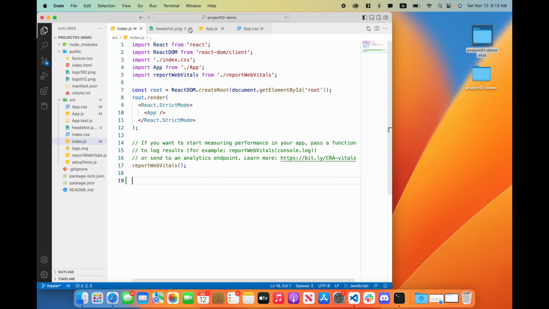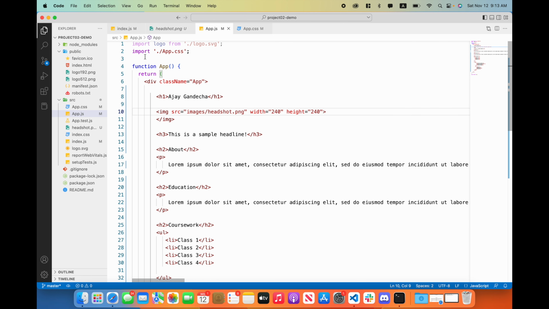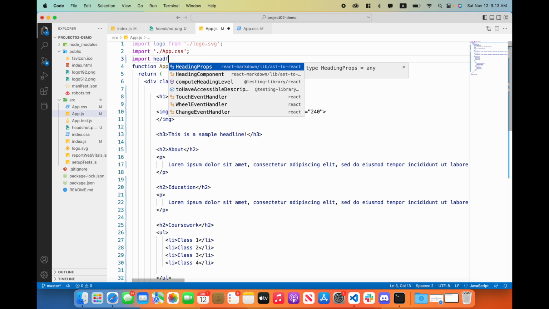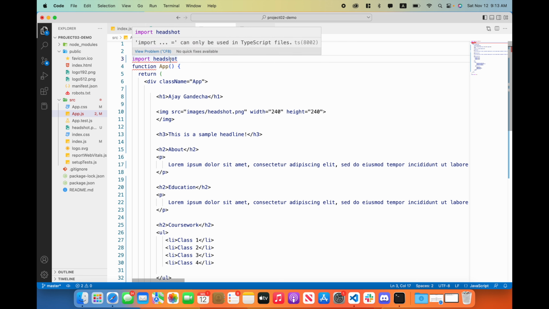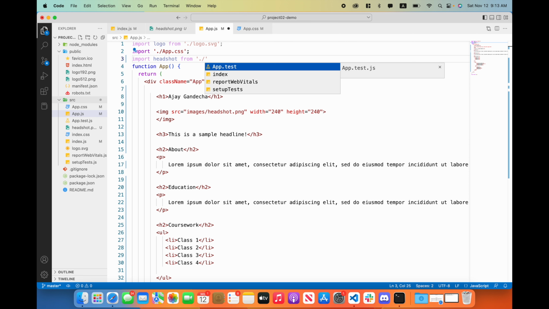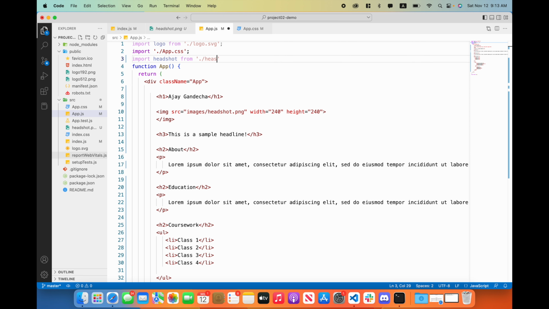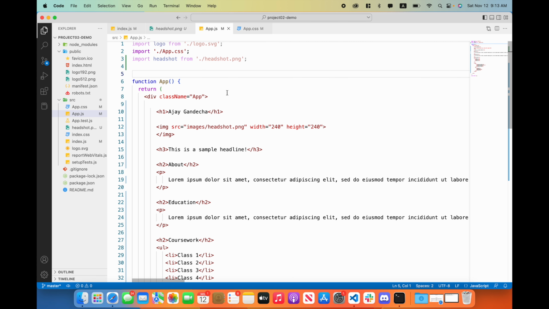And now in my app.js, what I can do is I can import this image. I can say import, and now I want to name it. I'm going to name this headshot. So I say import headshot, and then from, which is now going to be the source, I can now say where it's located. So because this is in my source, it's in the same folder, I could say ./, and now I have my location for this current folder, and I can type in headshot.png, and then end my line with a semicolon.